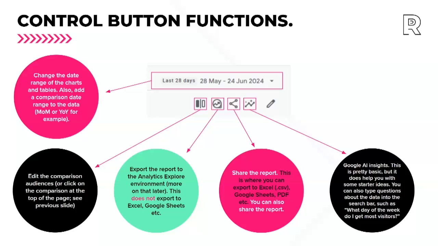New to GA4 is the Google AI Insights, and you'll see this dotted around GA4 in different views. It's pretty basic in comparison to a lot of AI tools that are available, but it's a really useful thing to get quick answers to questions that you might be asked and you've not got time to pull reports or try to make a custom visualization. So just click on that and literally just type in. It might be something as simple as, what's our visitor pattern over the week? What's the most popular day of the week?